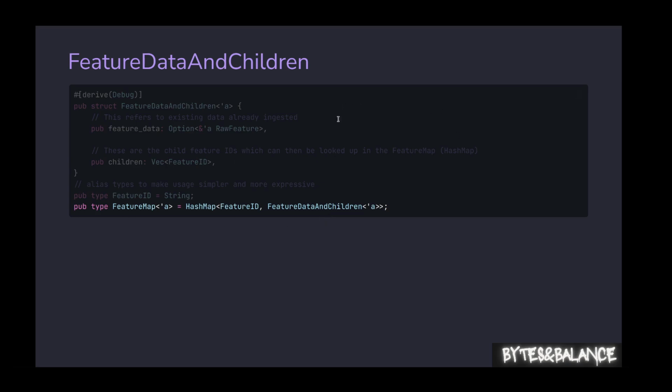And so the keys here are of type feature ID, as I said, and the values are of type feature and data children. This type alias makes it more expressive and easier to use, as a type feature map is more meaningful and understandable than the underlying type hash map.